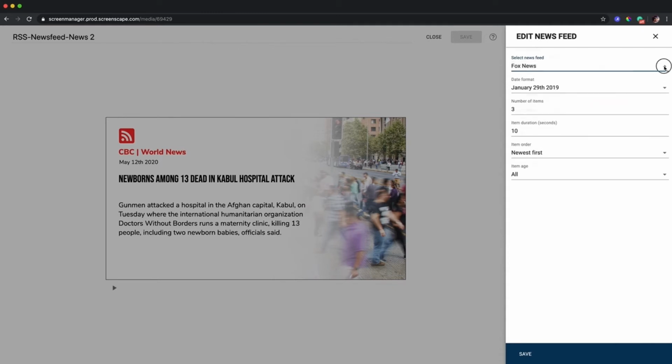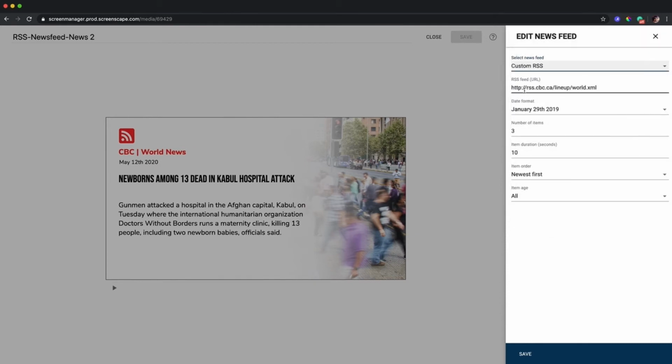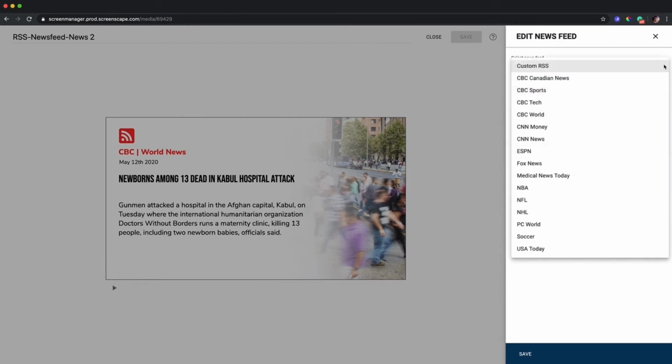You can also add your own by going up to Custom RSS right here and just entering the URL right here. And if I want to switch back, it's super easy. Just go back to the drop down here and choose a different feed.